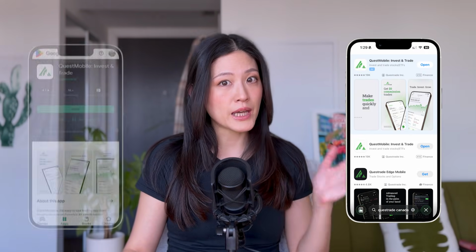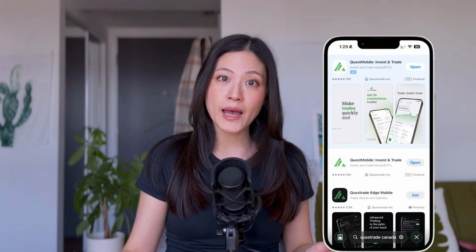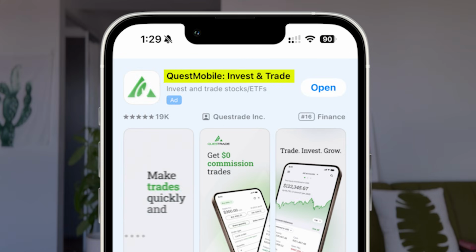Now, if you want to sign up on your phone instead, that's what I did, then the first step is to simply download the app on your phone. It's available both for iPhone as well as Android. Make sure that you download the right app, which is the Questrade Mobile Invest and Trade right here.